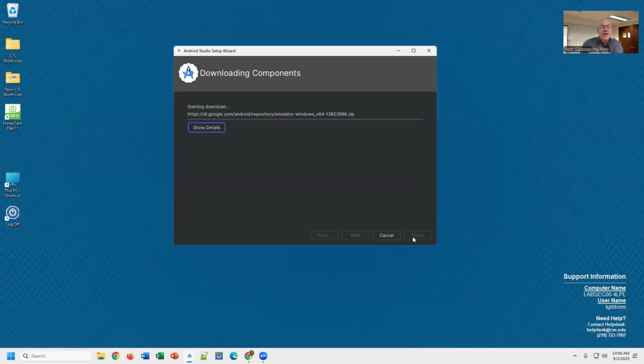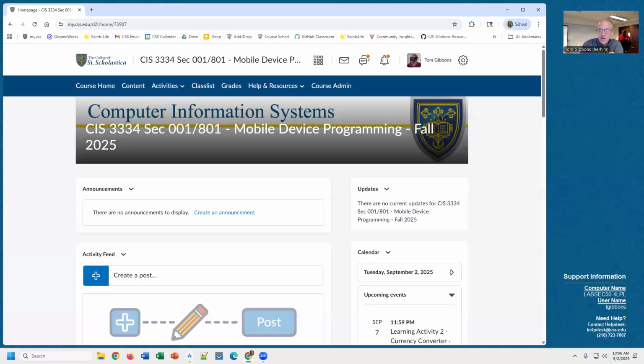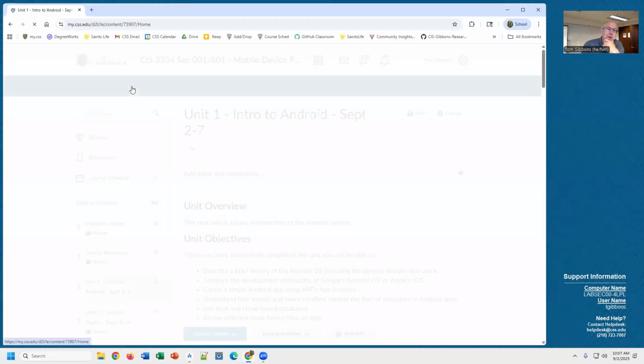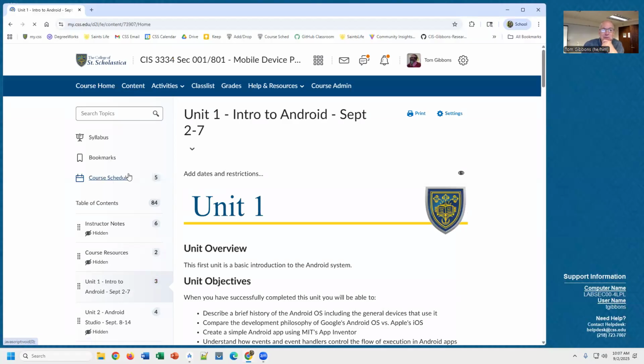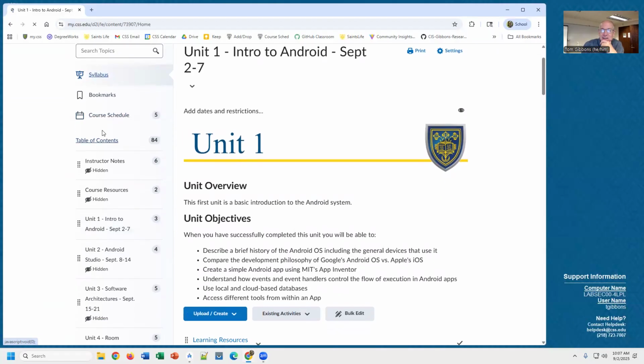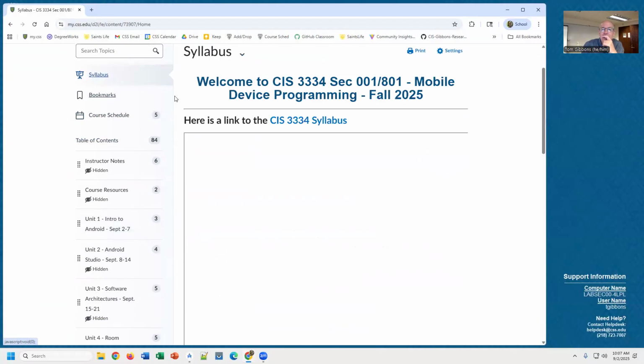So again, it should just take 5-10 minutes. Okay, so while you're doing that, I'm going to jump back and bring up our syllabus. You can't do a first day of class without looking at the syllabus. It just wouldn't feel right here. So let's look at the syllabus.